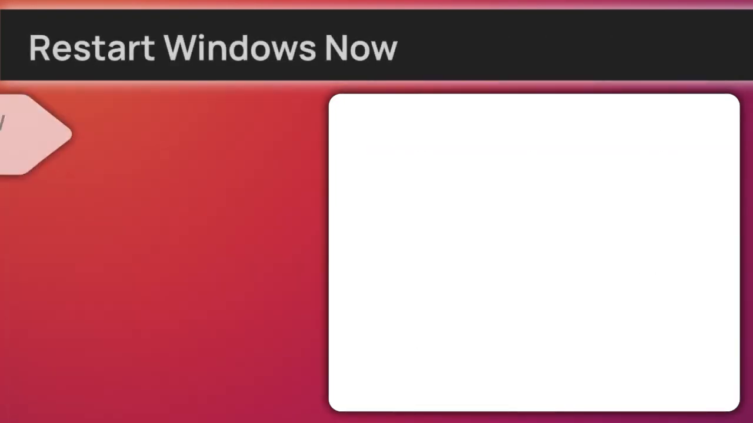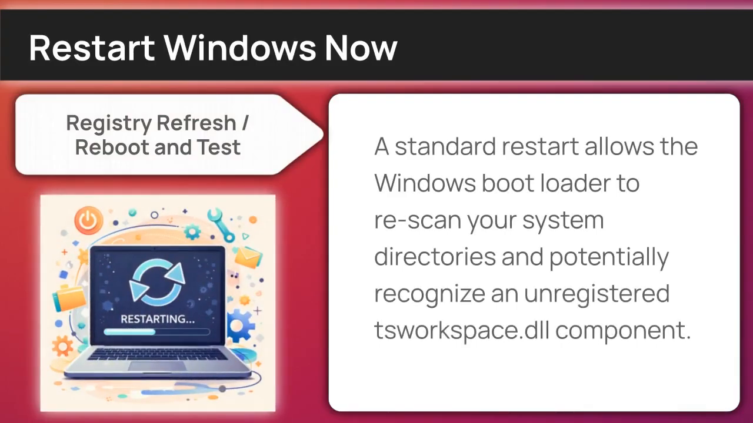A full system restart clears the temporary memory cache and allows Windows to attempt a fresh initialization of all required libraries, including TS Workspace Library.